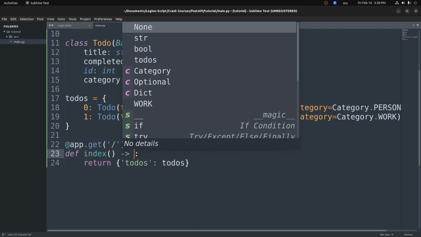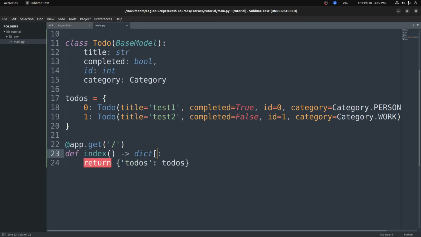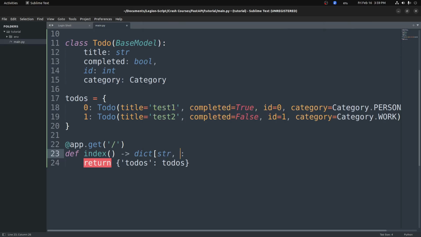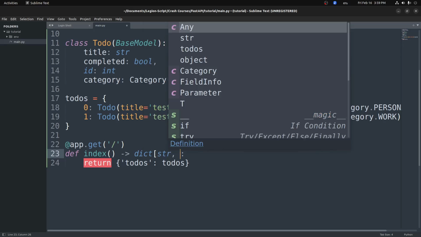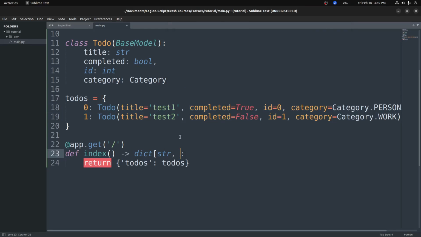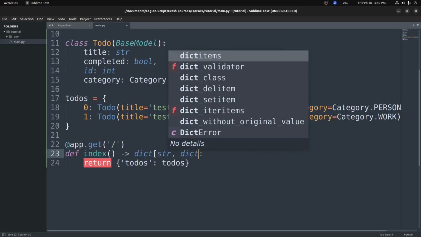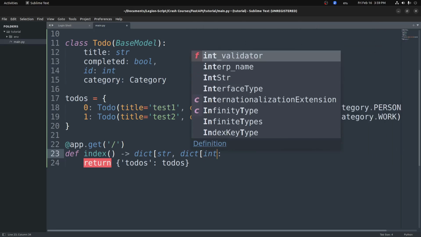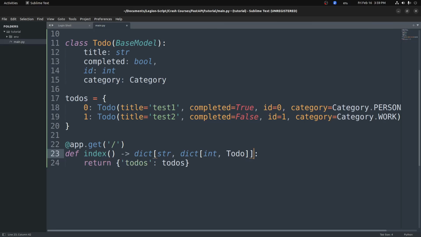We want to return a dictionary first, so we'll type dict, square brackets, and then we'll have a string value, and then we'll have our to-dos. Our to-dos will be a dictionary because this right here is a dictionary. So then we'll have a type of dictionary. And then inside the dictionary, we will have an integer value and then our to-do. So we'll do our square brackets right here, and we'll do int, comma, to-do, and then close off all of those.